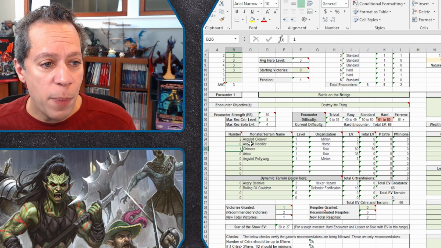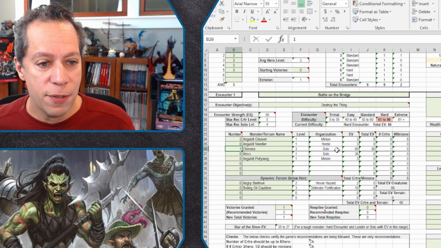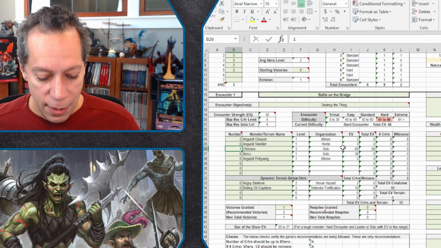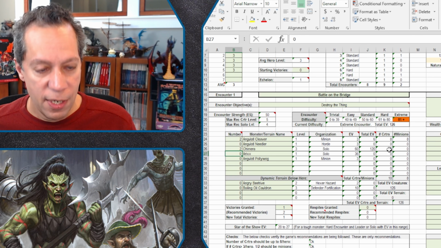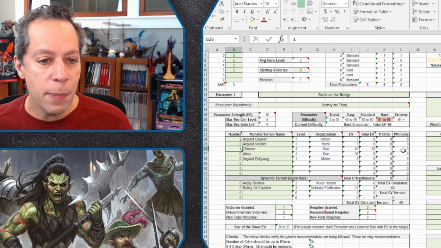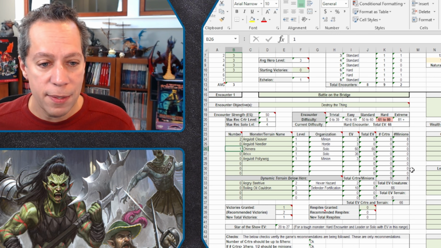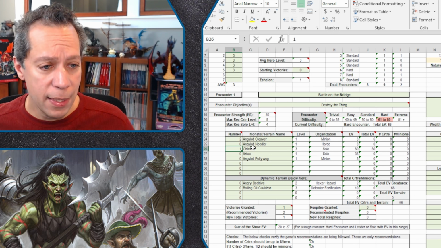All of this is auto-populated, right? When I chose the Chimera, it showed that it's level 3, that it's a solo, what its encounter value is, and I only had 1. But if I had put 2, it would do the math and show 120, shows the number of creatures and whether there are any minions. This is useful because there are some minion calculations that'll take place.